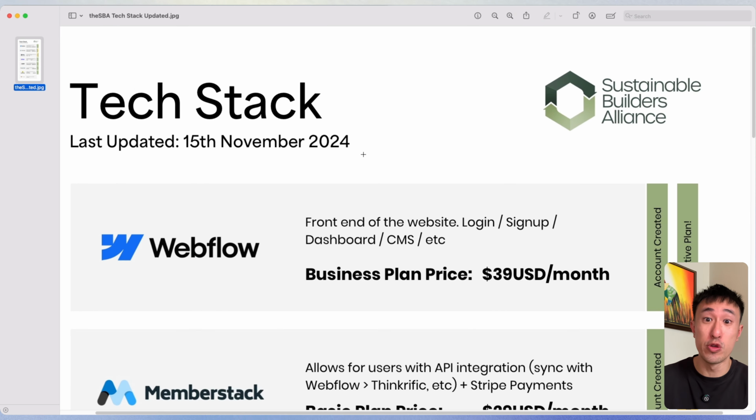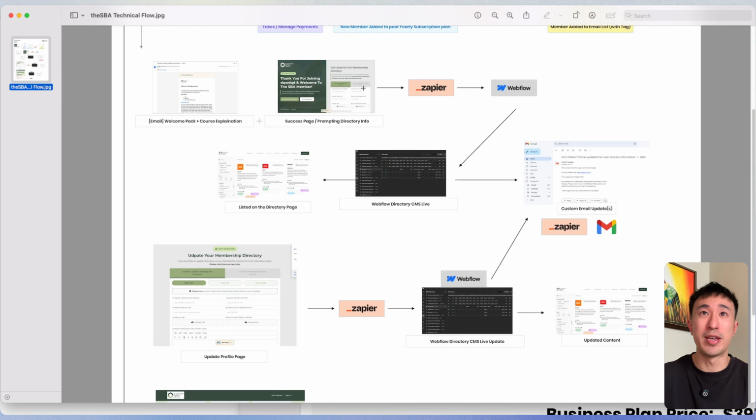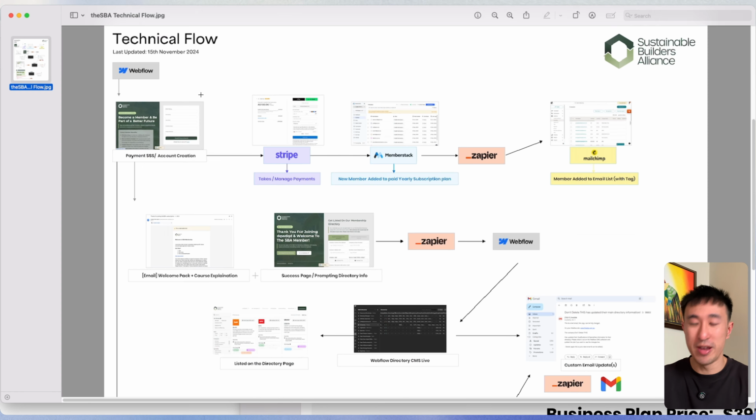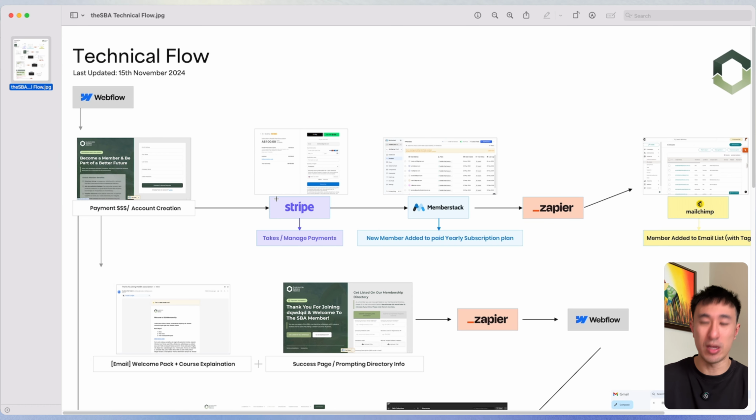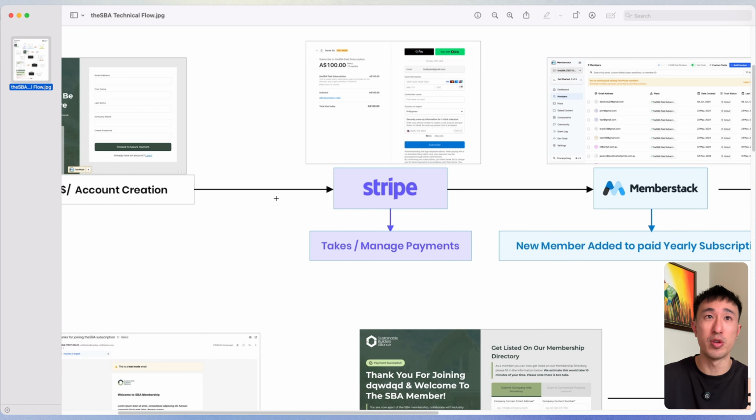Let's go ahead and look at the user flow. Okay, as you can see right now, again, I made this over 1 year ago and some stuff slightly changed and is a bit more streamlined, but let's go ahead and just take a look at it. This is the general process.